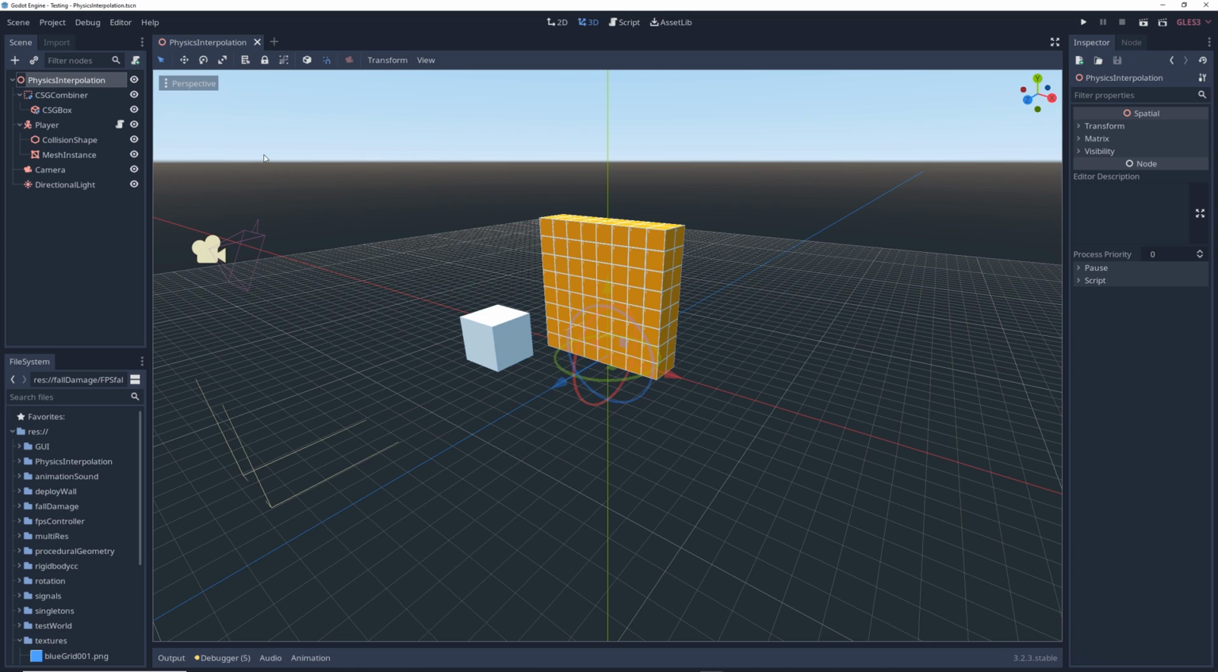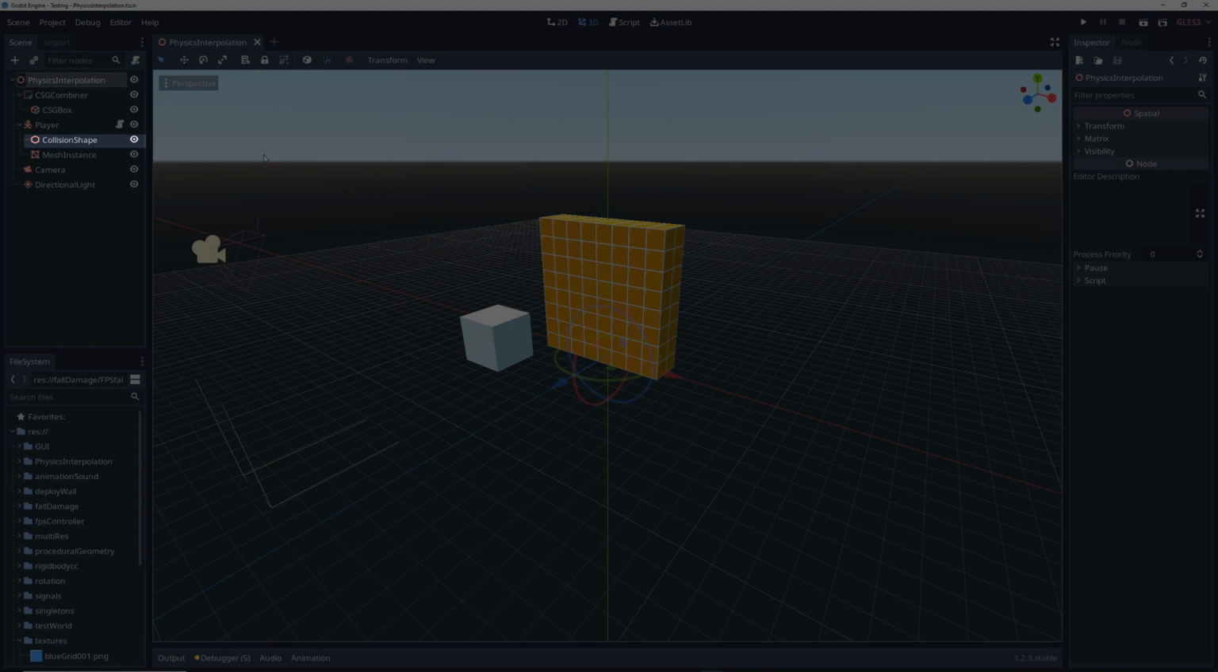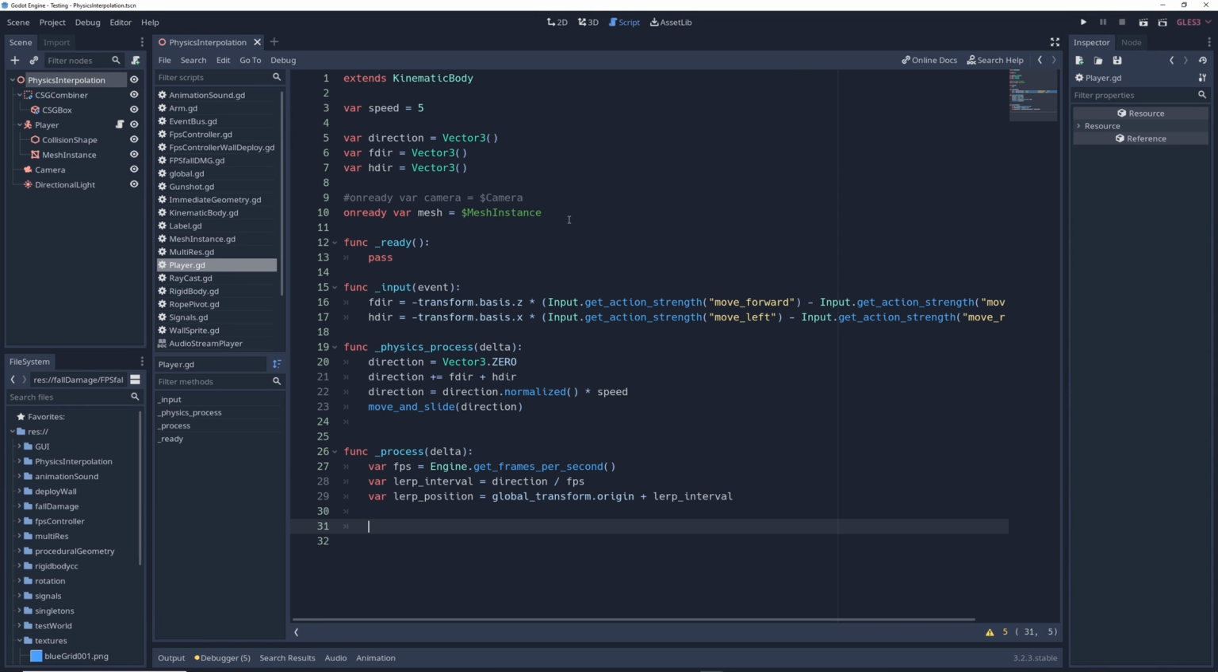Our white cube character consists of two parts: the collision shape, which handles collisions, obviously, and a mesh instance, which is what you can see with your eyes. In the script, we need to get a reference to the mesh instance node by writing onready var mesh equals $MeshInstance. And then in process, we'll write if fps is greater than 30, and remember, at the beginning of the video, I told you to remember what your physics FPS was. In my case, it was 30, and so here I'm writing 30. But if your physics FPS is 60 or some other number, make sure you use that number instead.